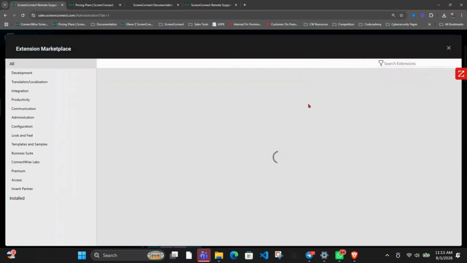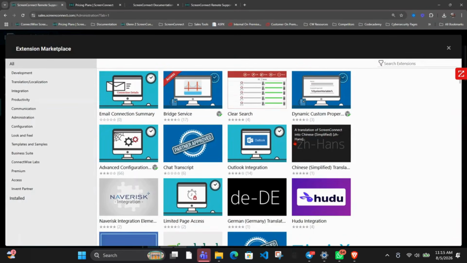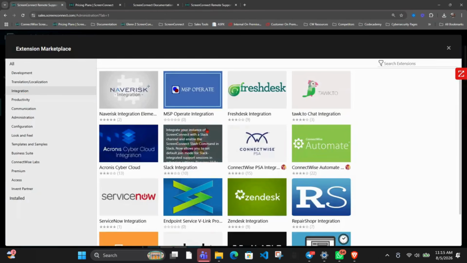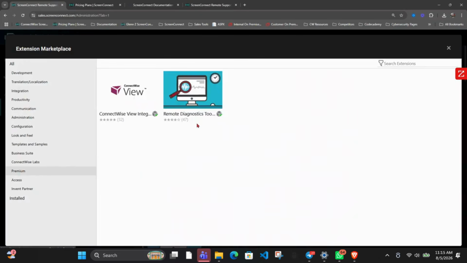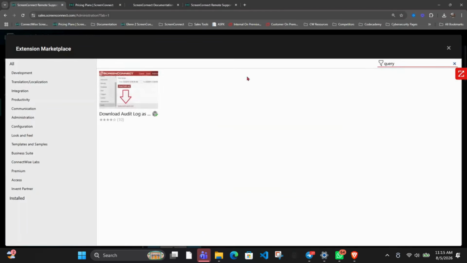Extensions, so our extension marketplace. There's over 400 extensions in here, lots of good stuff for productivity. For example, here's the Slack integration, Freshdesk, Zendesk, so integration with ticketing systems. There are some premium and access features that require a download of an extension, so that remote diagnostics toolkit that I showed you is one of them. ConnectWise View is another I will show you momentarily. That's another premium feature, so if you're looking for anything, you can go over into these columns, or you can just search for specific extensions as well. So, query audit log to CSV.